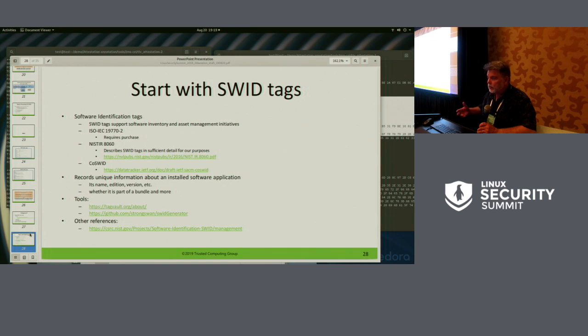So we took the notion of SWID tags and thought, well, they're very heavily used, and we think that they're going to be more used going forward. And as was pointed out earlier, it is based on an ISO spec, but NIST was nice enough to produce NIST IR 8060. As any of you know, if you've bought an ISO spec, they're not cheap. So you can go off and read 8060 and probably get about 95% of what you need out of buying it. So it's quite a discount. Thank you to the US government for doing that.